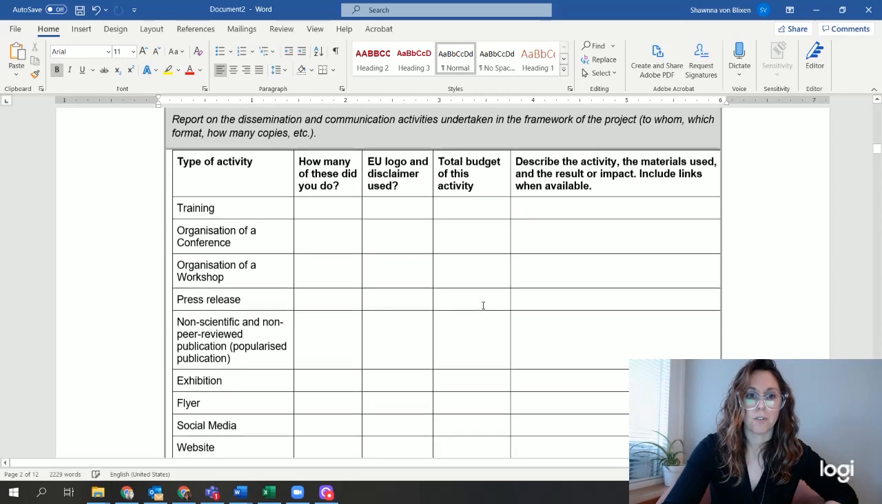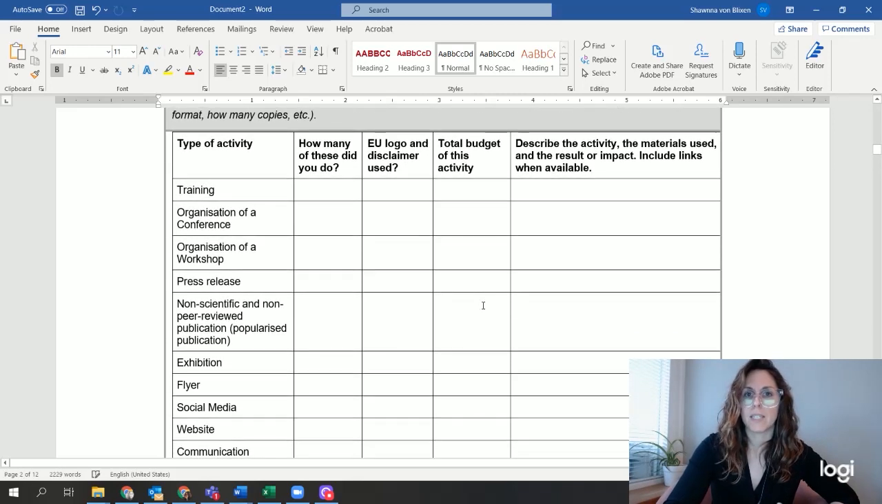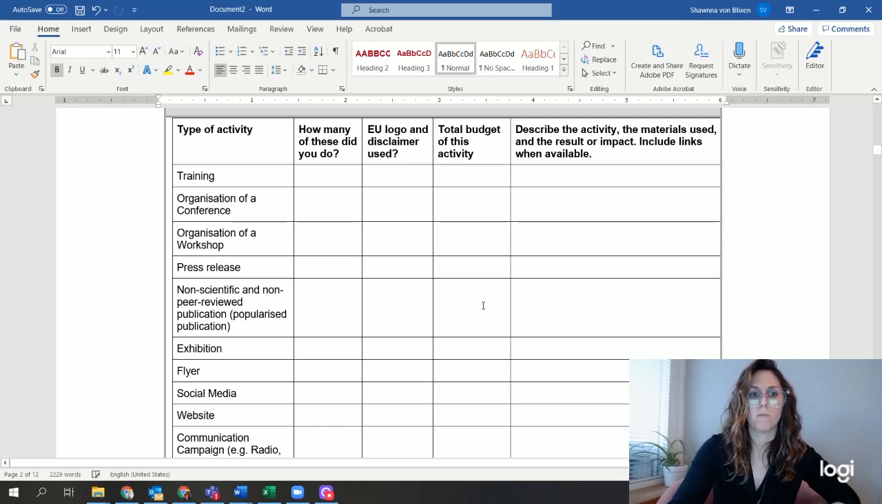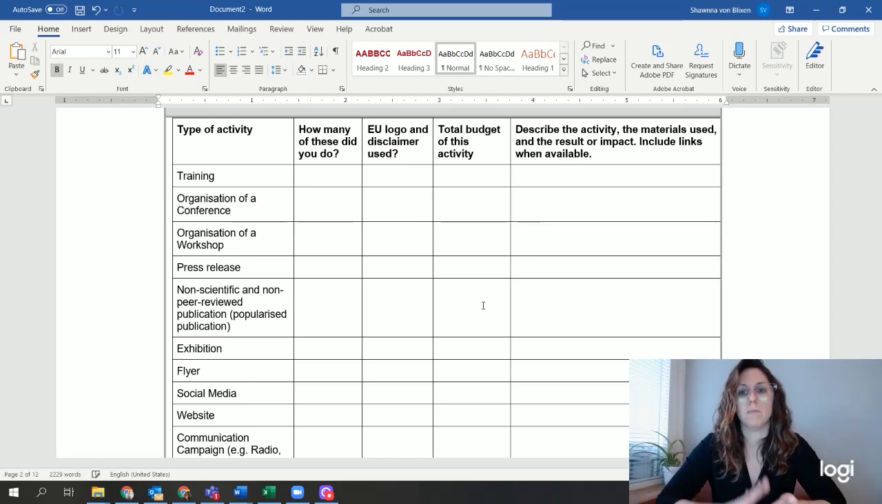And then when we get to activities, it's the same kind of thing. You first pick the type of activity that it was, how many did you do, if you used the EU logo and disclaimer, the total budget of this activity, and then you get to describing the activity, the materials used, the results and impact. There you should hopefully already have an activity report for this activity that has all of that information. And for those things, you can reference that activity report if you wish. That would make that a lot easier.